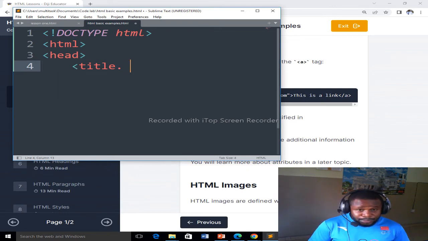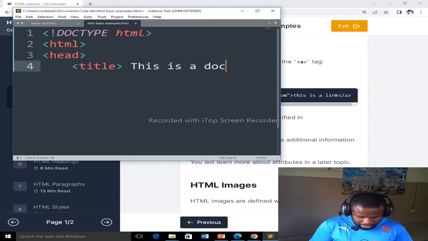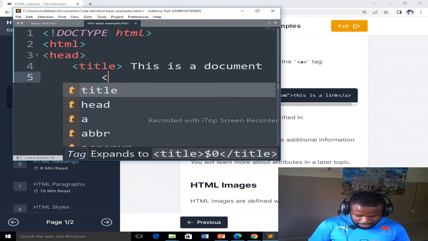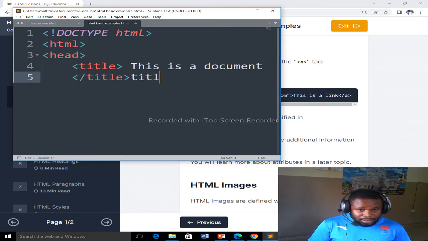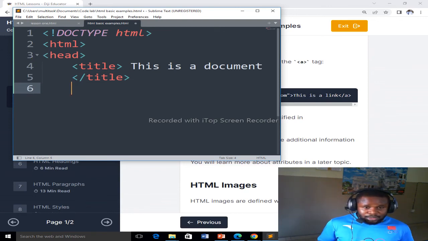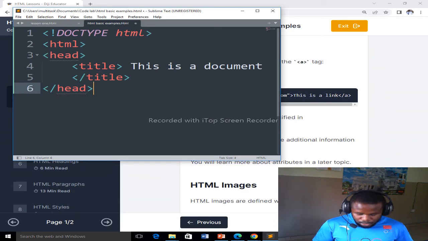So let's declare that now immediately. Title, this is a document. So I'll come down and close the title here. Oh, the title is already closed. That's one thing I like about Sublime Text Editor: when you start a tag, it automatically closes it for you immediately. So let's close the head section here. Good, the head is closed.